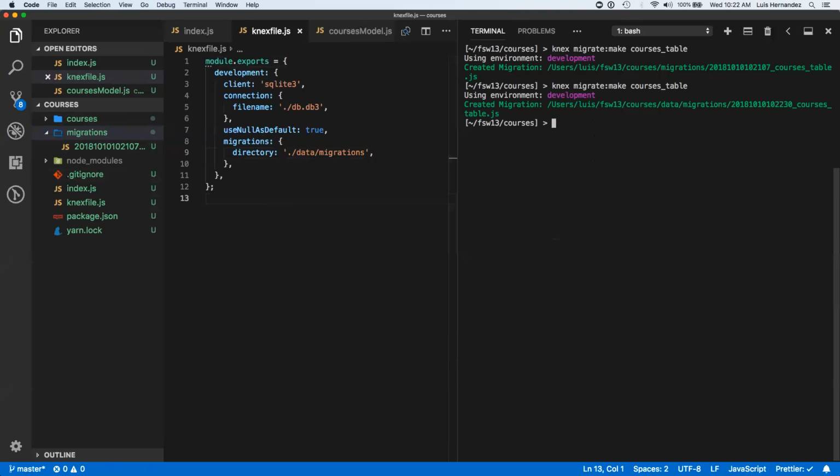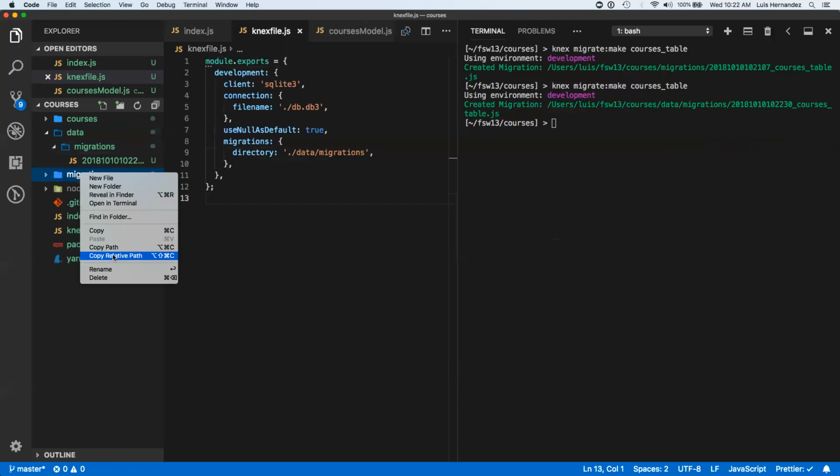Force stable, and then create it. Look at that. It created this data folder for me, and then inside that, there is a migrations folder, and now we have the migrations in there. So I'm going to delete the one outside.